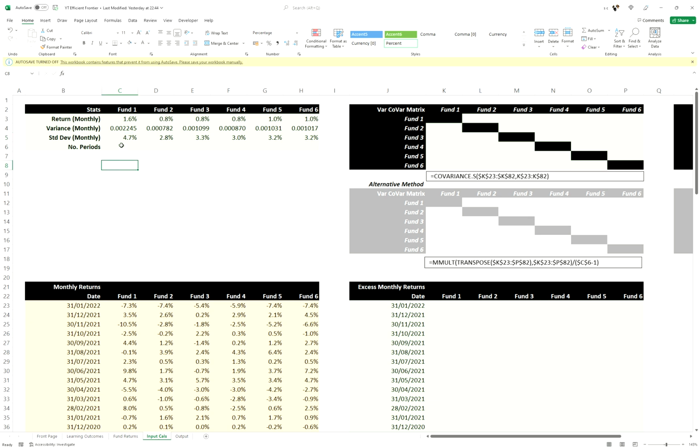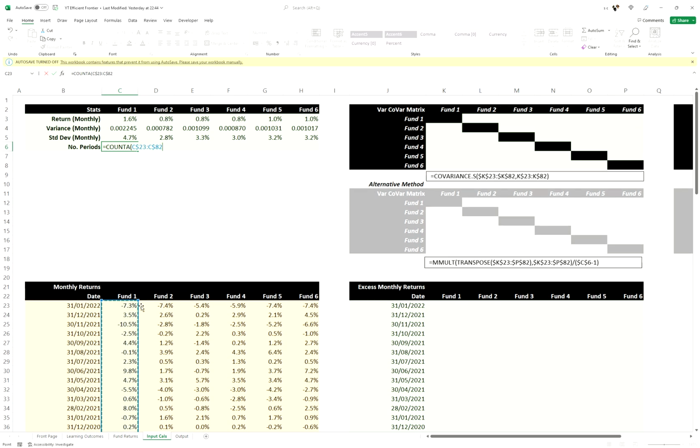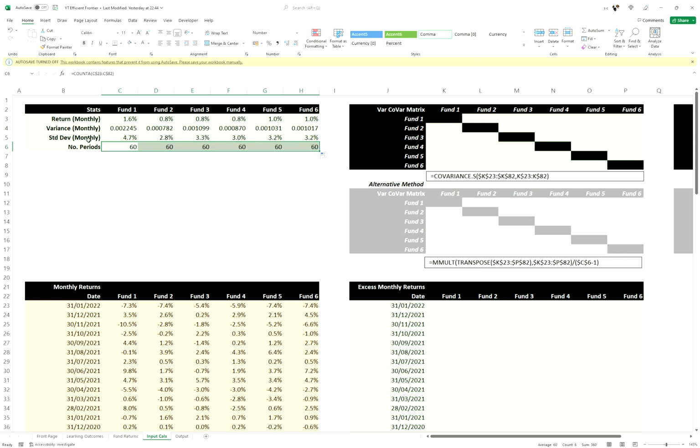So the number of periods, we're going to use a formula called equals COUNT, and then we're going to select Fund 1 monthly return array, and we get 60 periods or 5 years of returns. So voila, we calculate these basic stats.